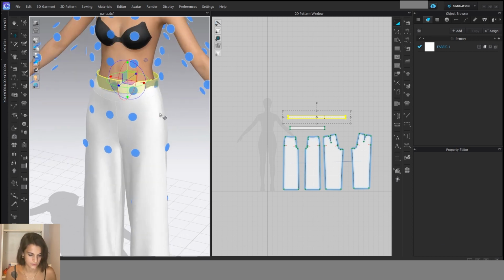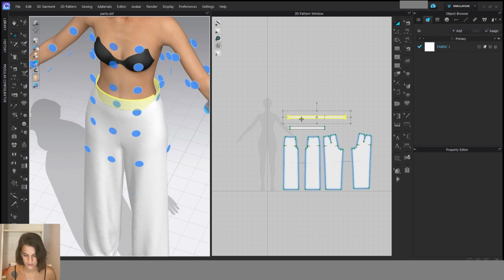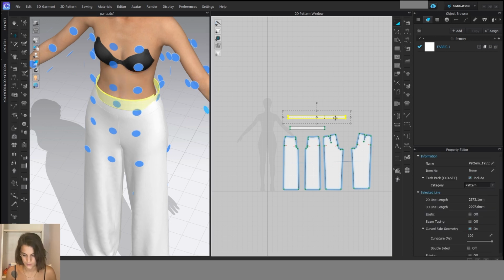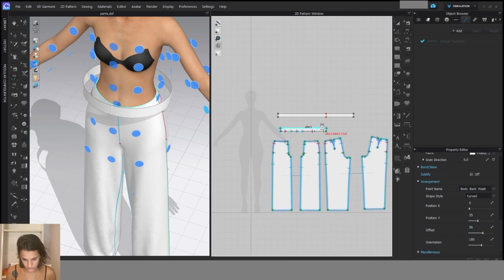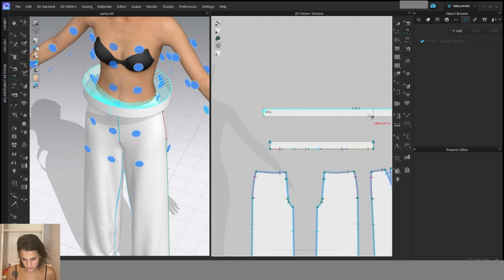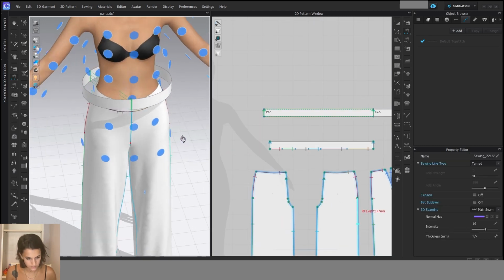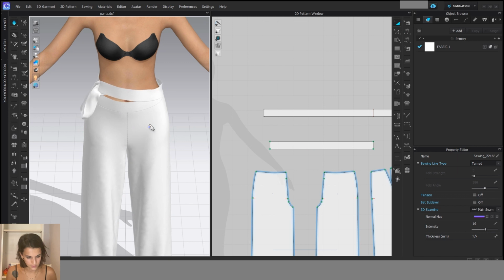If it's too tight here, you can click on the 2D pattern and go down to arrangement, and then you can change it here a bit, like this. And then I sew it here together. Start a simulation.